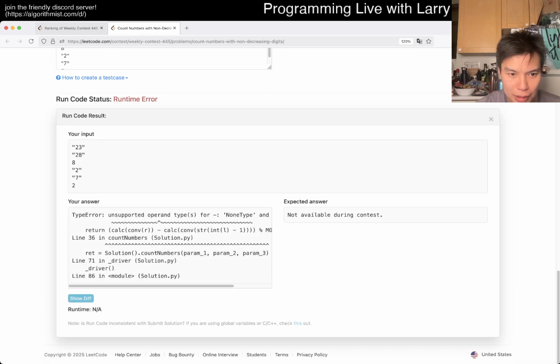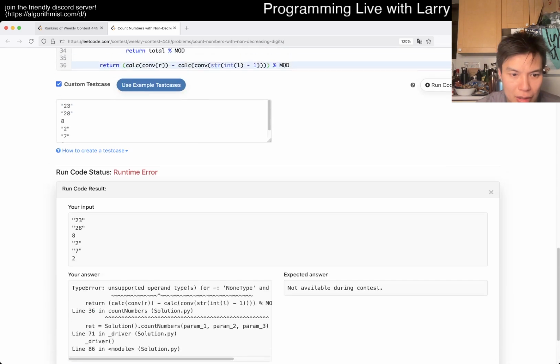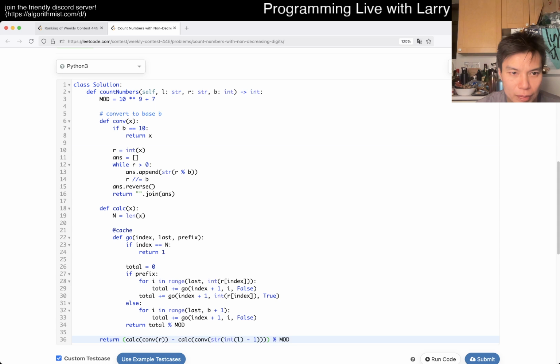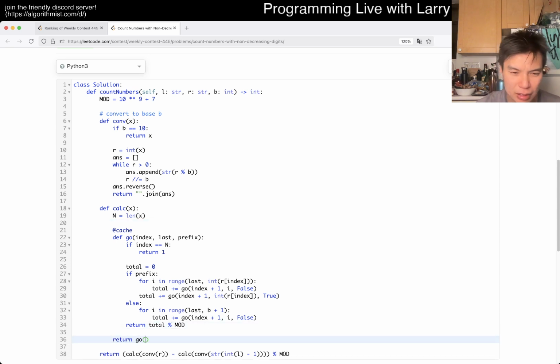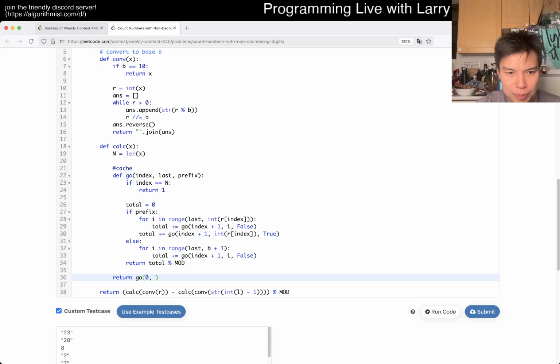I saw the none type. I just wanted to see it. 36. Oh, did I forget to return? Convert. Return stuff. Oh, calc didn't return. Yep. Whoops. That is just lazy. So 0. First digit can be anything. So I guess last is 0, and then the prefix is true. Yeah, true is fine.